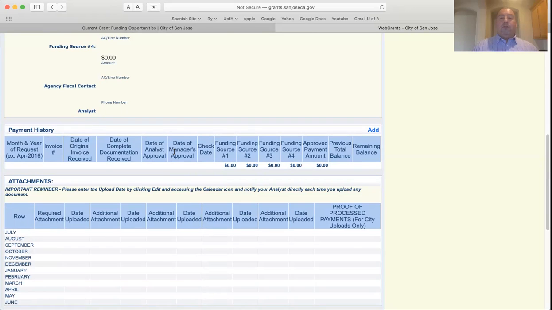Once it is, it will transition into our fiscal team to create the reimbursement check. Once that check is issued, that date will be updated as well in here. Again, like I stated, there are multiple funding sources with some contracts. So again, it'll be allocated here to show you the funding sources, the amounts, and what's been deducted, as well as the approval payment amount and your previous amount prior to payment. And then it will give you a remaining balance.